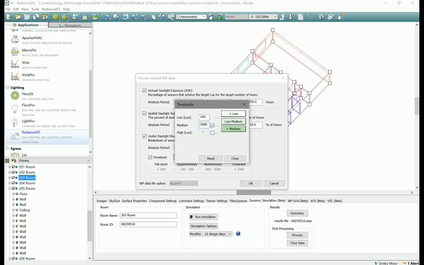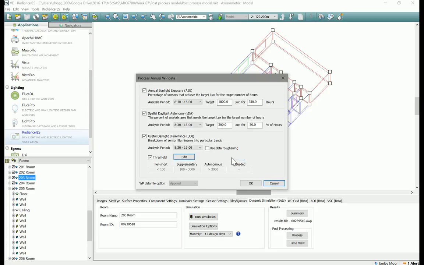And again, this now looks a bit confusing because it kind of suggests that we're not interested in our high threshold. But what it will do now, you really have to ignore the words here. We're going to get three bands. We're going to get below 100 lux, we're going to get 100 to 3000 lux, and we're going to get above 3000. It will make sense when you see the results, and really in the software we should be able to rename these bands, but we can't. Okay, click on close.